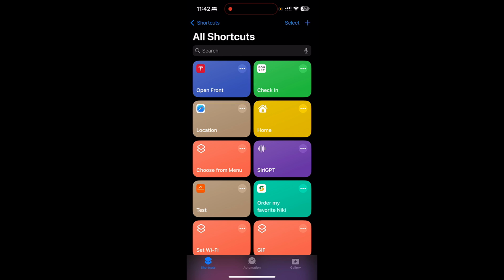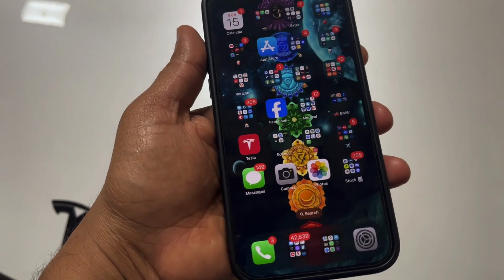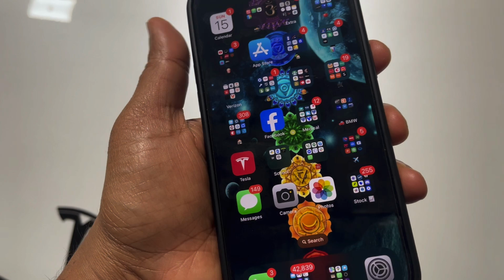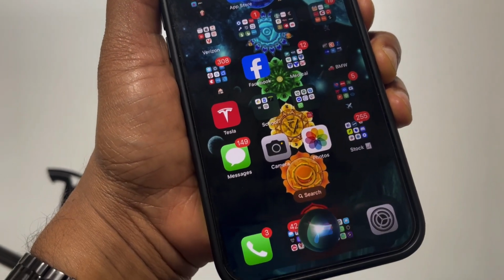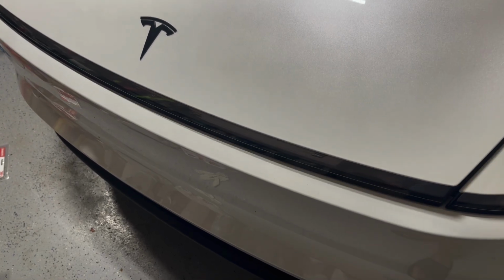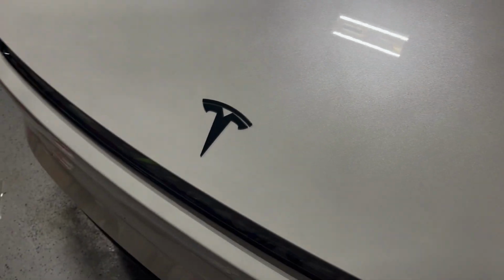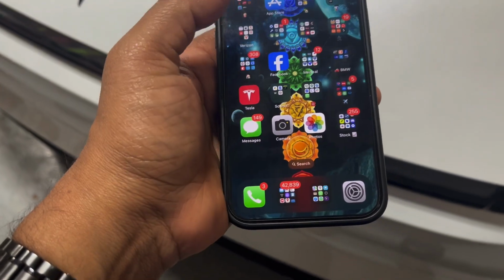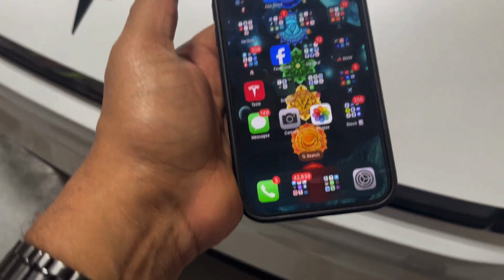Okay, let's test it out. I have my phone with me, so I'm going to test it out. I named it front. So let's see. Open front. There you go. It took a second, but it opened the Frunk. As you can see, I didn't have to go through the app and open it. If you go through the app and open it, it's too many clicks and everything.